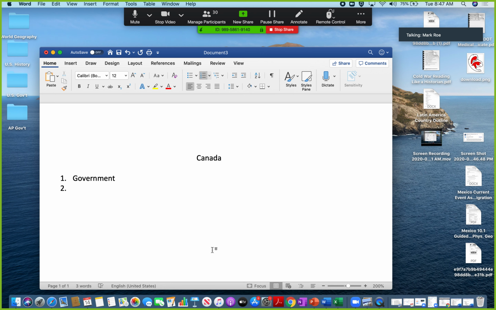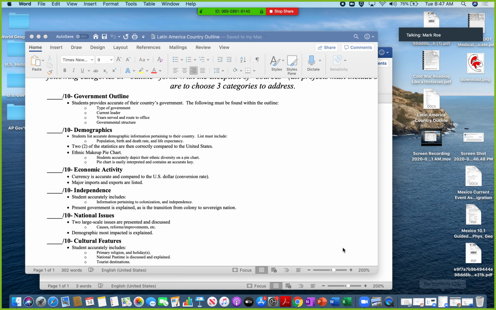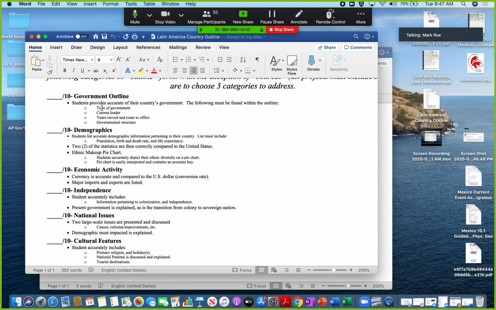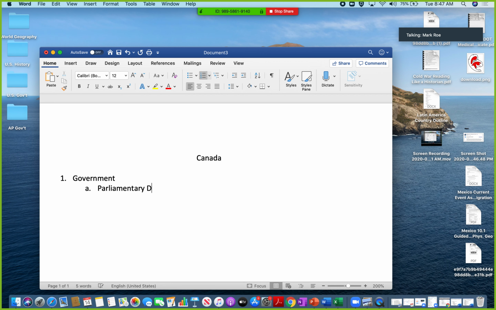There we go. Okay. So I know for this section, I am focusing on government. Okay. I'm going to tab over, and one of the questions on our rubric here is what type of government does Canada have? Okay. So that's going to be my first tabbed in thing right here. Canada has what's called a parliamentary democracy. Okay. So that answers that question. So number one here is telling me when I'm looking at this, my first section that I'm doing is government. Okay. This next letter here, letter A, is telling me that Canada has a parliamentary democracy.